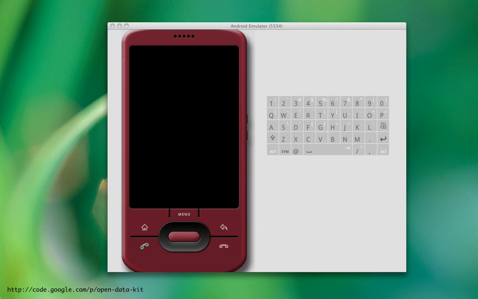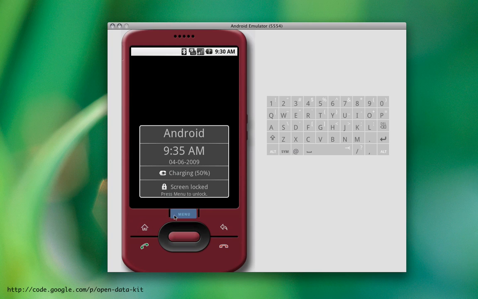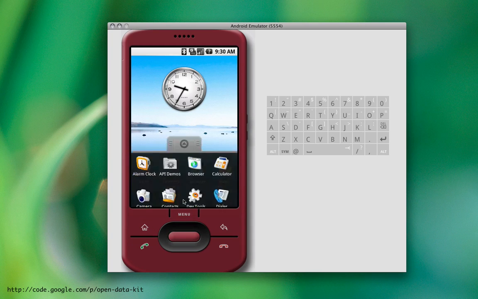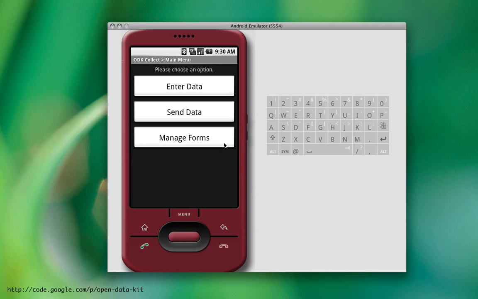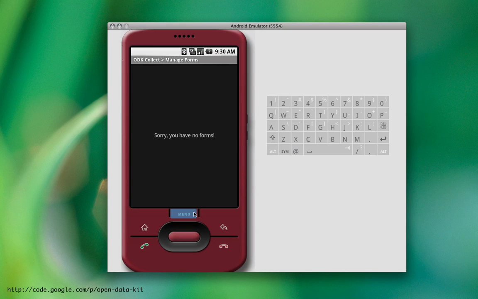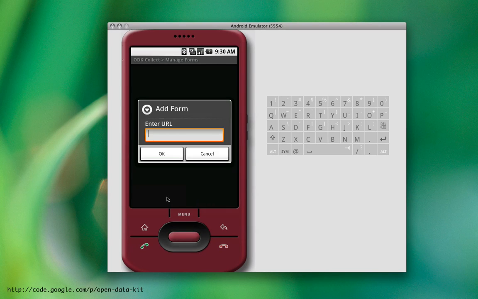I need to launch the application, so I'm going to wake up the phone. Once the phone is up, I can see the list of applications and select ODK Collect. I manage forms, and we see there are no forms. I'm going to add a form. We can add forms automatically from the SD card.